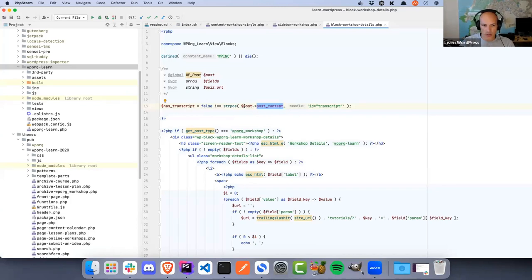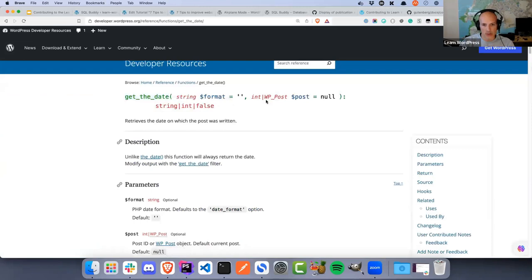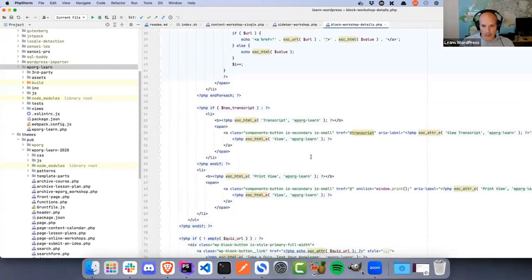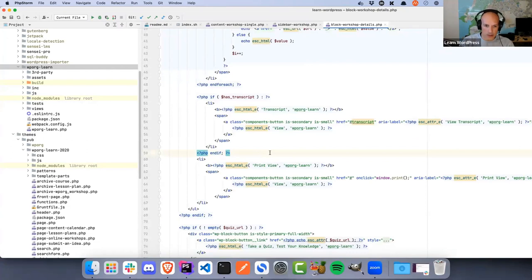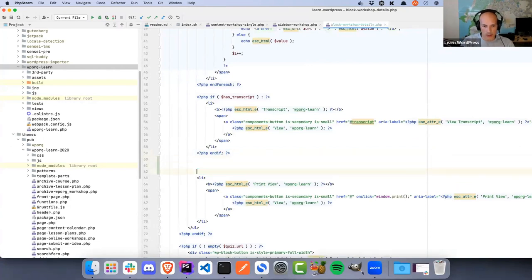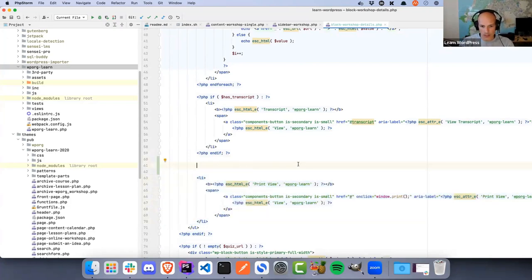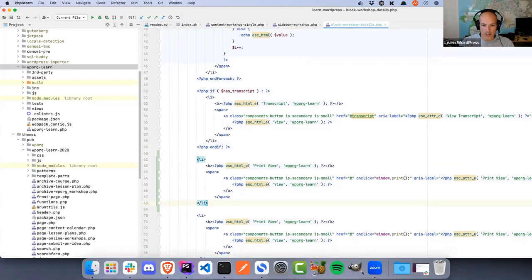And it should work. If not, then we might need to pass in the post ID to get the post ID's date and then pass in the format. So let's start with that. We said above print view and below transcript, so that'll just be over here. And I'm just going to copy out the print view button, just because it is easier that way.